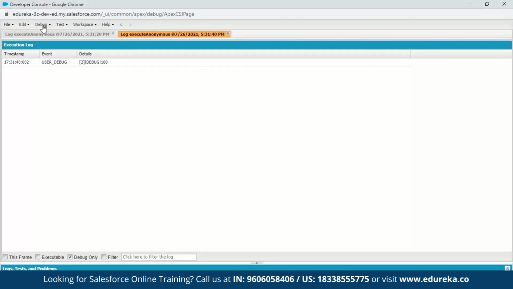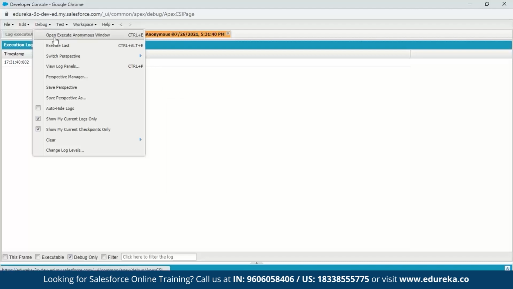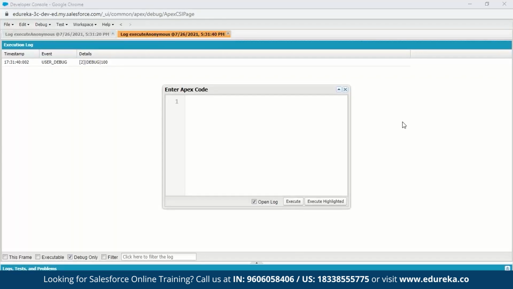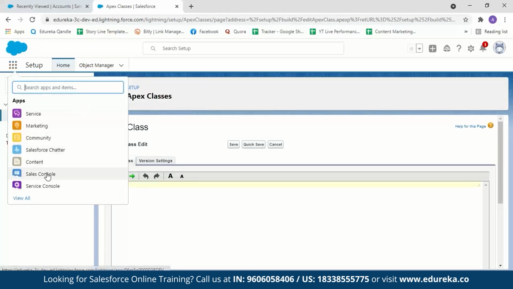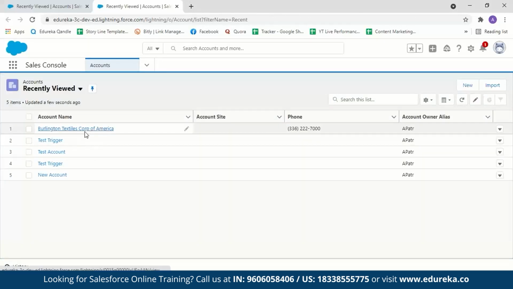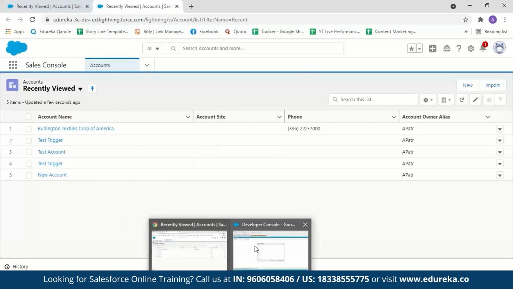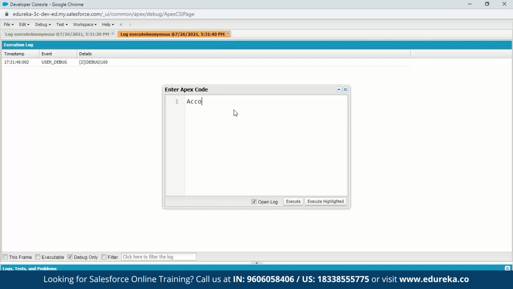Now here, I'll go to open Execute Anonymous window. I'm going to create a new account using the SObject data type. First, let me show you what accounts I have. I'll go to accounts. So these are the accounts I have. Let me create an account called latest account. For that, I'll go back here, Account, which is my SObject. I'll create an instance for the account.